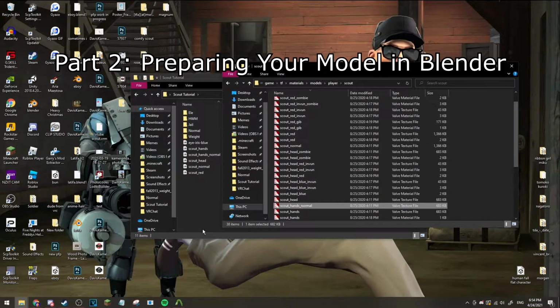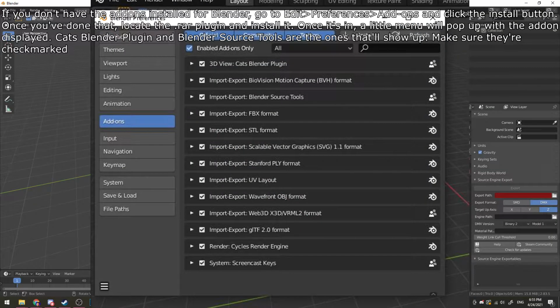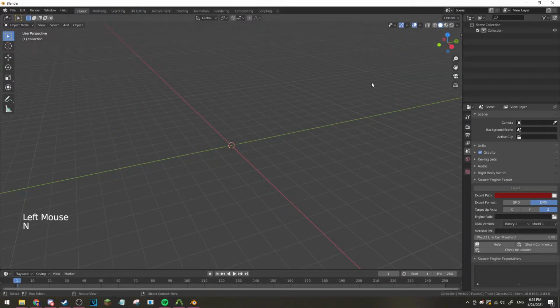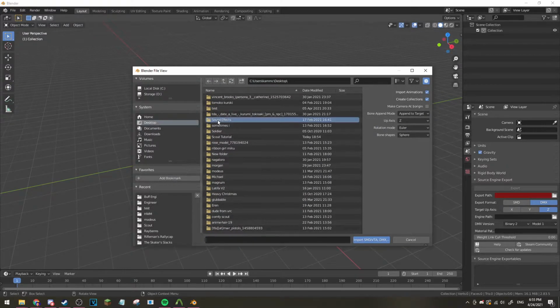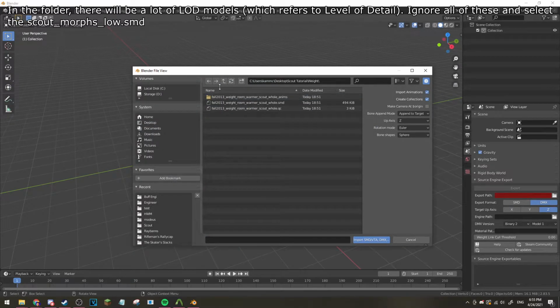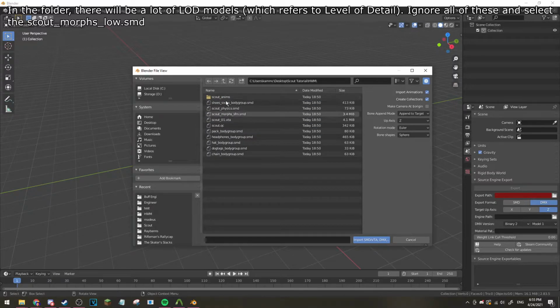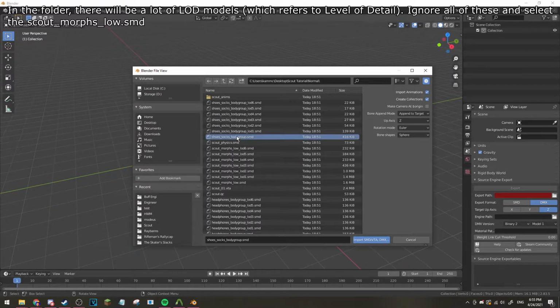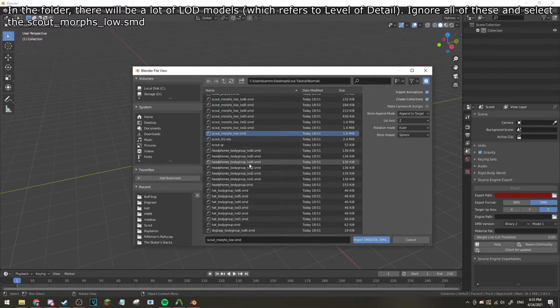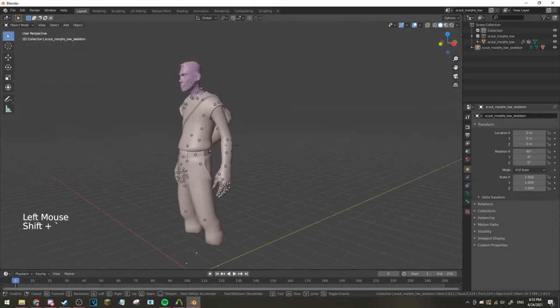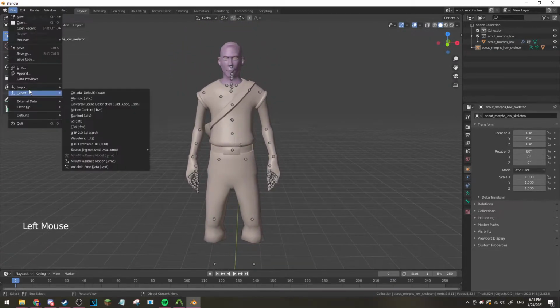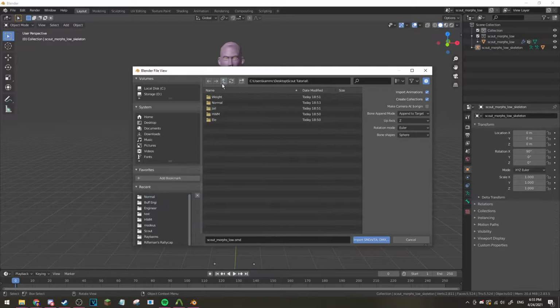Now that you have all your files, let's combine them together. Open up Blender and delete everything in the project. Up top, go to File, Import, then Source Engine. Navigate to your folder and extract the normal model SMD. I also extracted my HWM model.